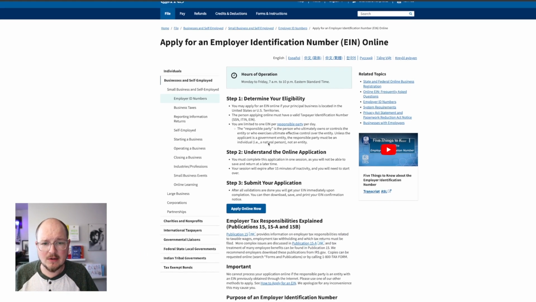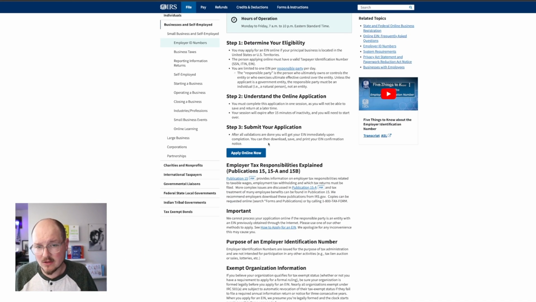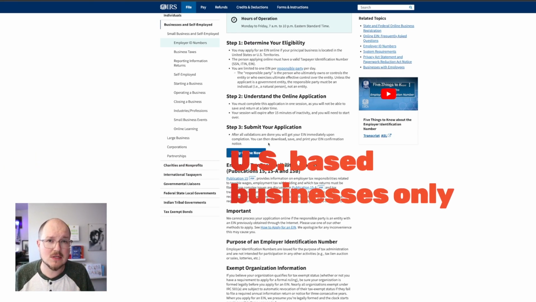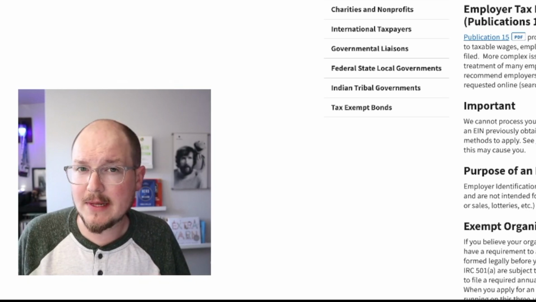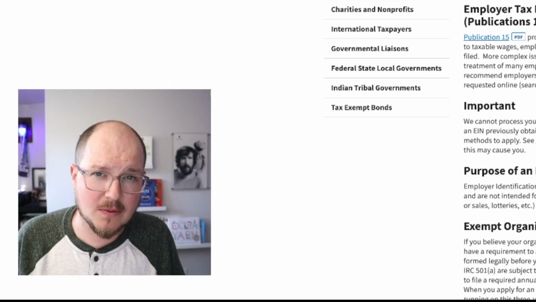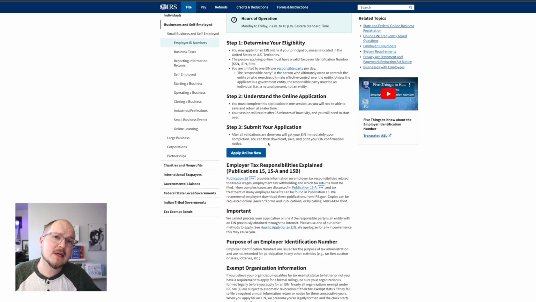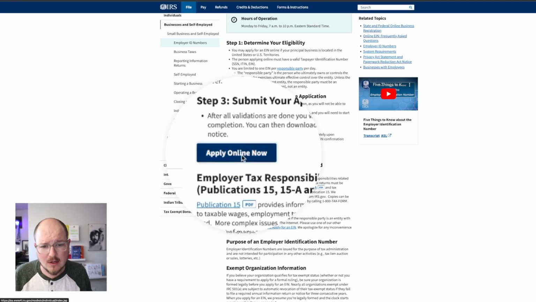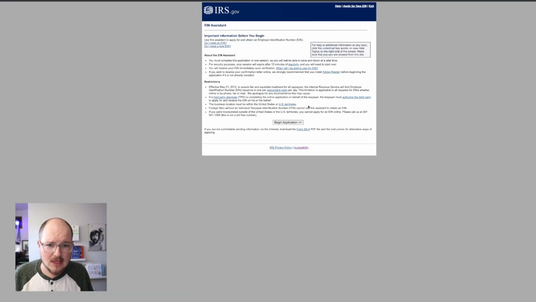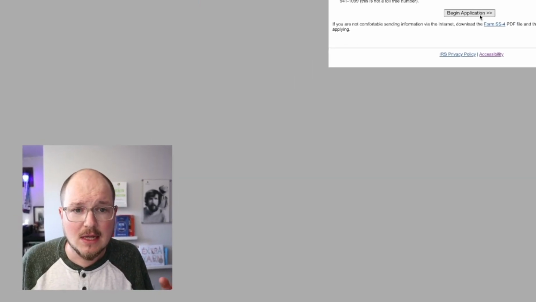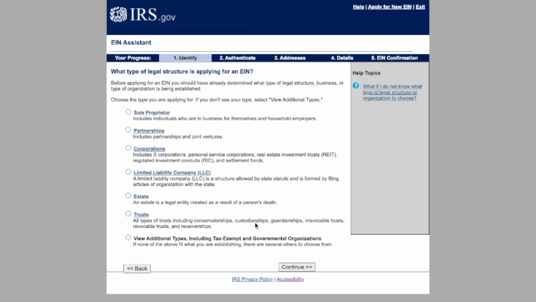There's some preliminary information about your eligibility, which, by the way, this is only for US-based businesses. So if you're an Australian applying for an ID number for a Nigerian-based business, this isn't going to help you very much. But for my fellow Americans, let's follow along and click on Apply Online Now. There's a little pop-up. We'll just click OK because you have no choice.